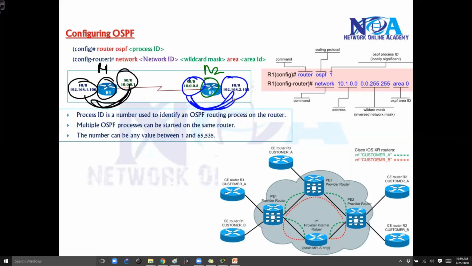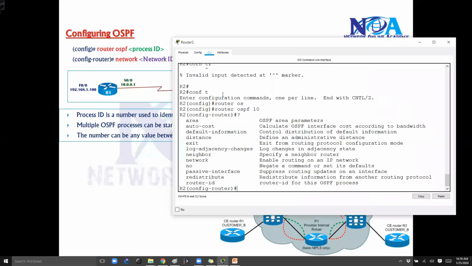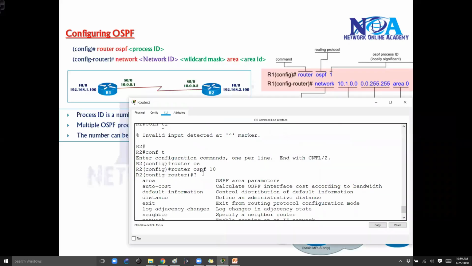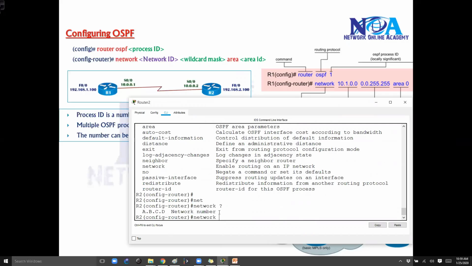Okay, so this information will be added inside the database in the form of LSAs, and then the router calculates the best route. But you need to tell what networks you have. OSPF will not automatically come to know that. This is just a rough example I'm showing you. Let's say on router 2, I'm configuring. So first we need to send the network. And what is the network number?